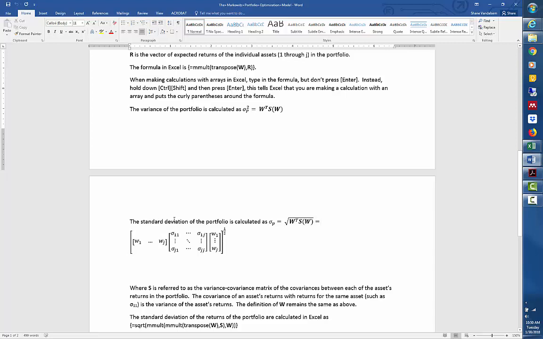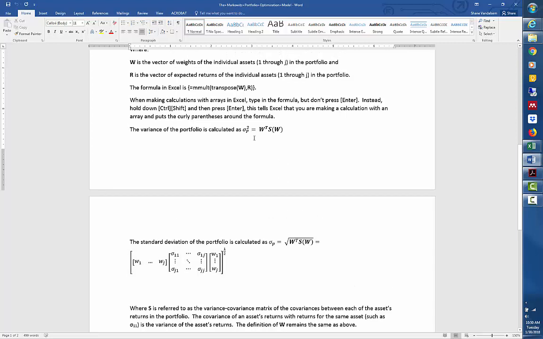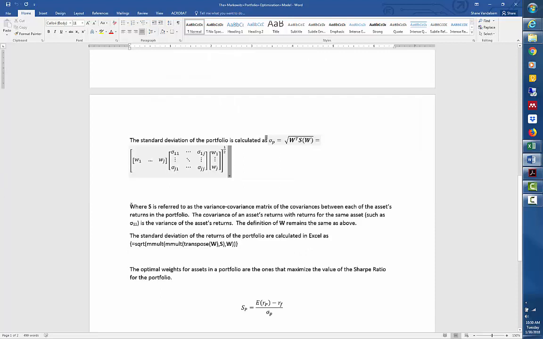And then the standard deviation of the portfolio is just taking the variance of the portfolio and finding its square root. And as I mentioned above, S is the variance-covariance matrix. The covariance of an asset's returns with returns for the same asset, such as the first item in the upper left here, sigma 1,1, is the variance of the asset's returns. So it's just the variance of the returns for an individual stock. The definition of W remains the same as above. It's the array of weights of each stock in the portfolio.